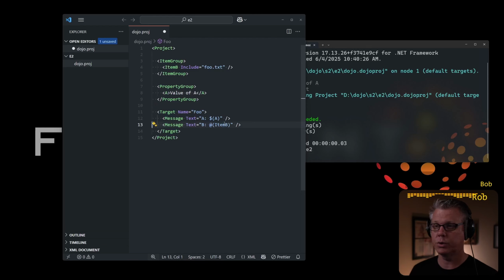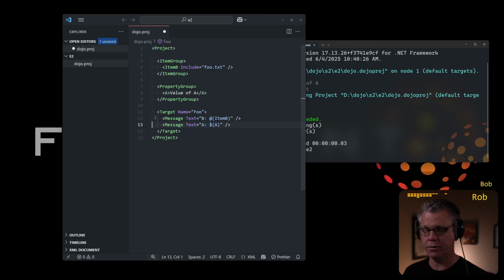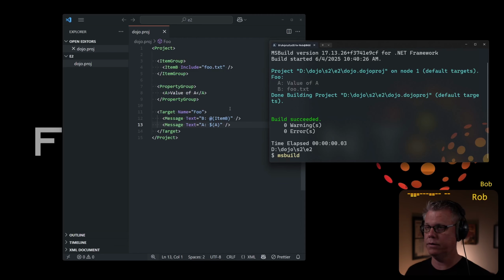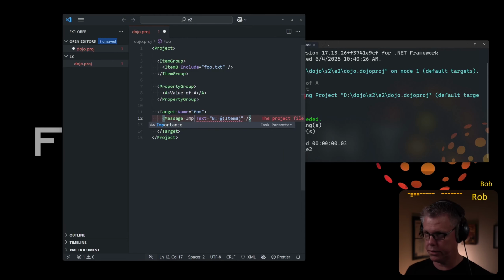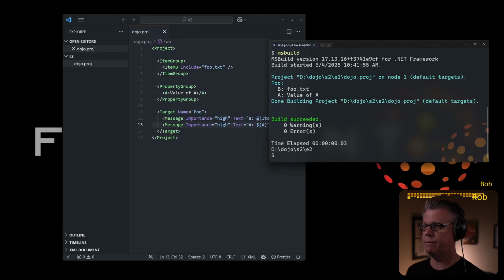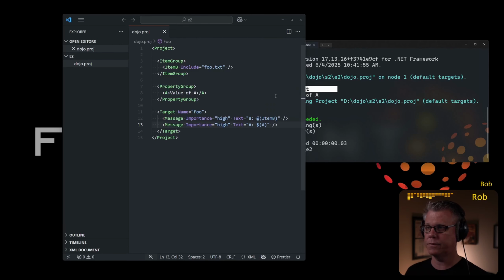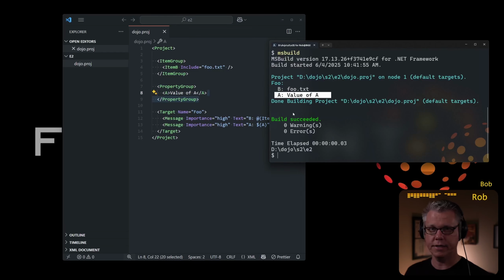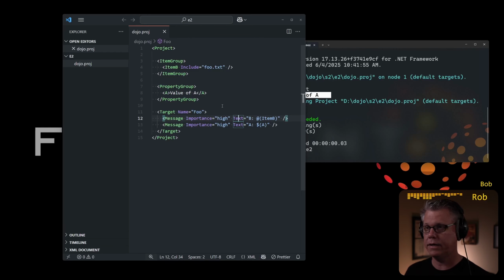So if we switch the order of these messages here, and we run our command, I'm going to add importance equals high because that makes them brighter, just in case people are having troubles with the dark text. I have switched the messages inside our target. I have run MSBuild, and now B is first and A is second. So the order inside here matters a lot.